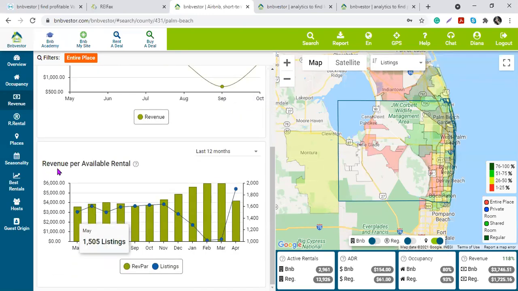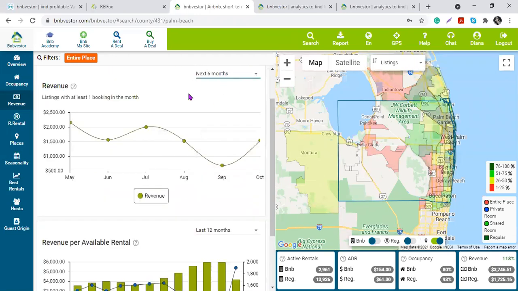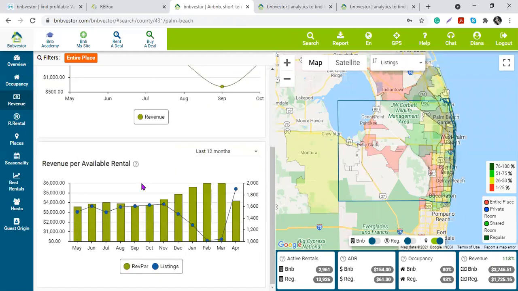And down here, you can see the revenue per available rental. This is for the entire past 12 or next 6 months, but here in the past 12 months, the revenue per available rental, how much was it? So the green bar is going to represent that monthly amount that people were getting for having a property listed in May 2020 in this case. And the number of listings at that moment, you can see them right here.